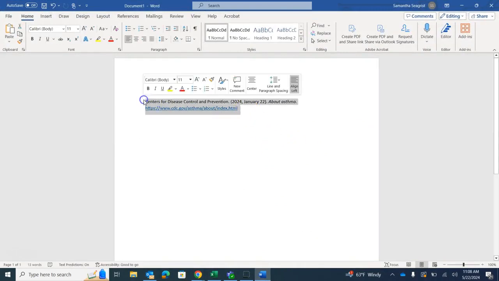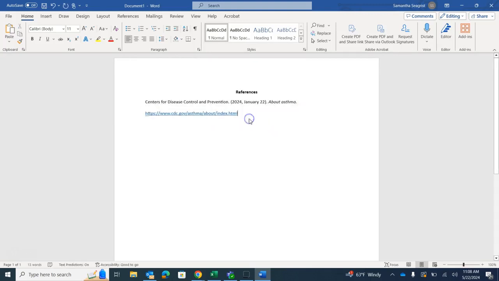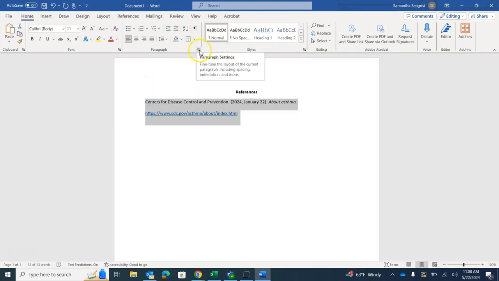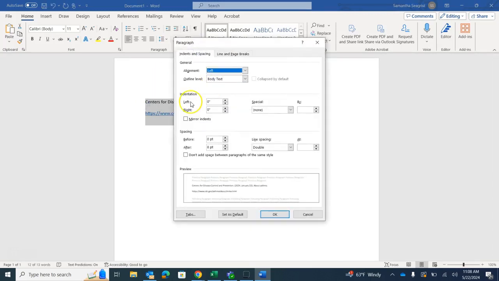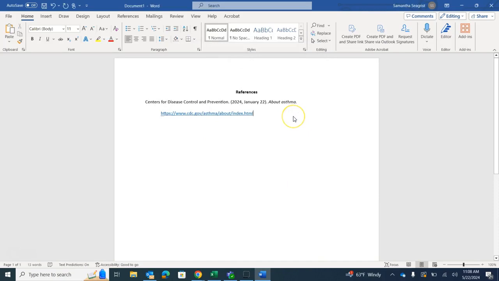And then we just need to make sure that this is double spaced. And then we need something called a hanging indent. So we'll highlight everything, and then if we click in the paragraph section, and then under the indentation section and special, we'll do hanging, and then we would have our completed reference.